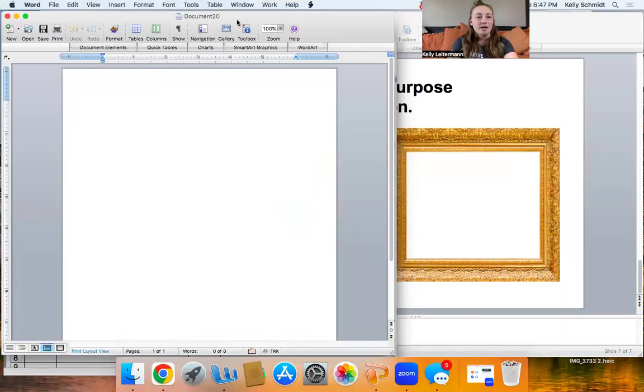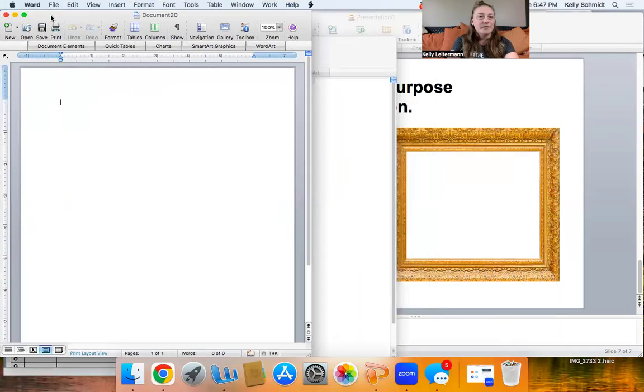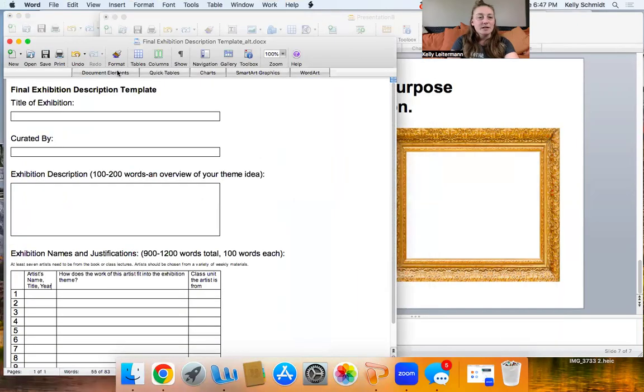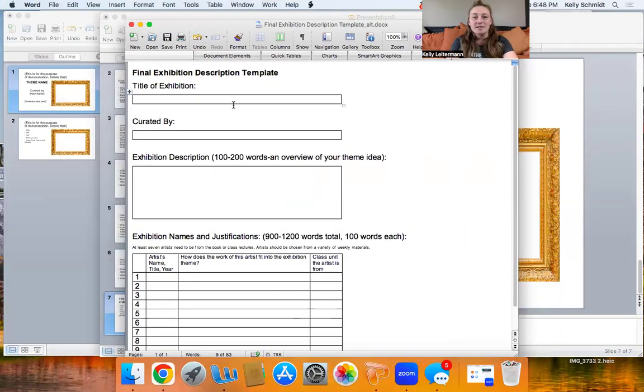So here's the Word document, and what we're looking at specifically is the title of your exhibition. It's curated by you, your name, and then your exhibition description. So for me personally, it could be like, I love printmaking. I'm going to choose all of the printmakers that we've been shown throughout the semester and say, look at how they span across different generations and how printmaking has changed.